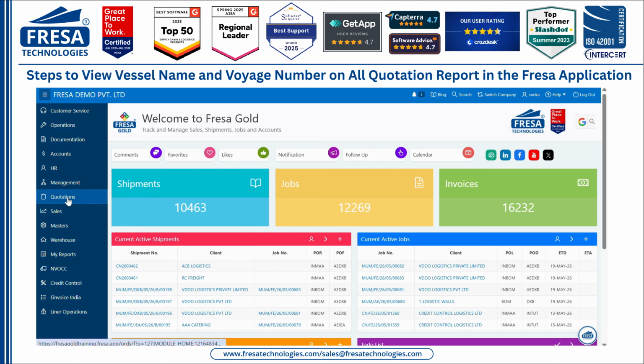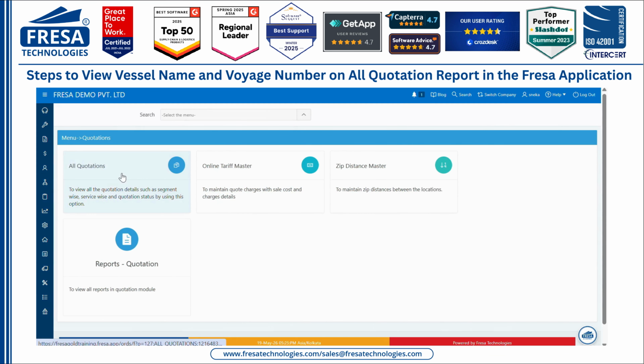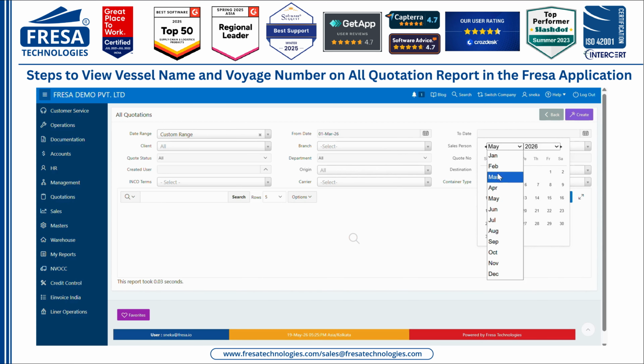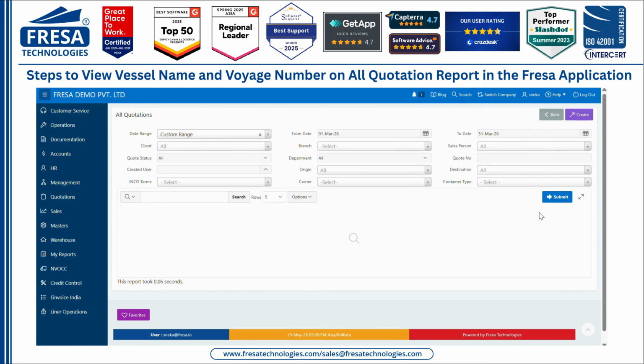Now, navigate to the Quotation module. Select the All Quotations menu. On the quotation page, choose the required date range, from date to date, and click the Submit button.